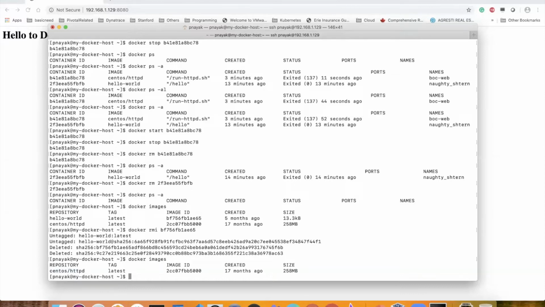Let's see another good way. Sometimes you need to SSH to a running container because you need to check whether a file is there or not, or whether it is configured properly or not. You want to SSH to a running container. Let's do that. How to do it? I want to rerun the same thing. I'll copy it.